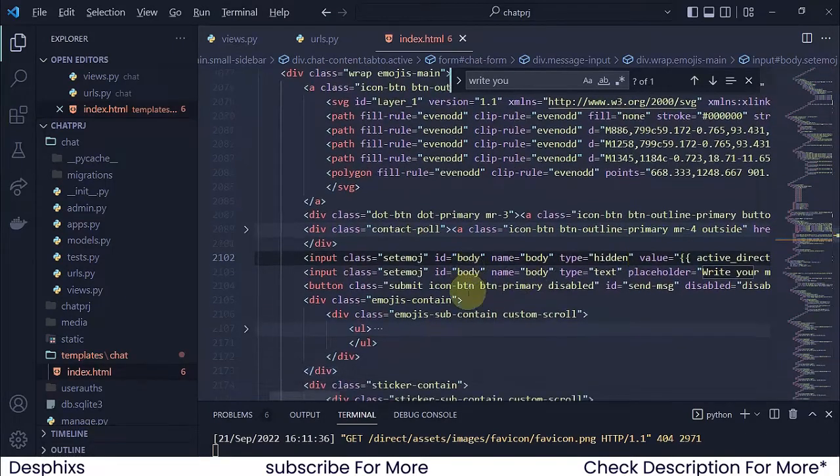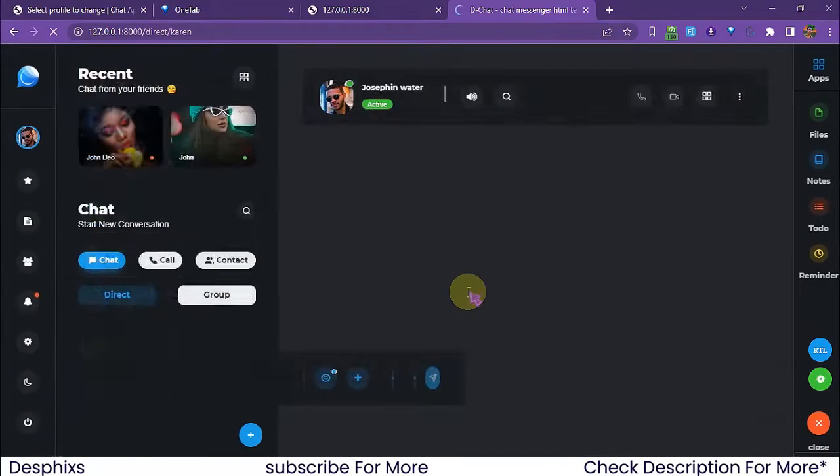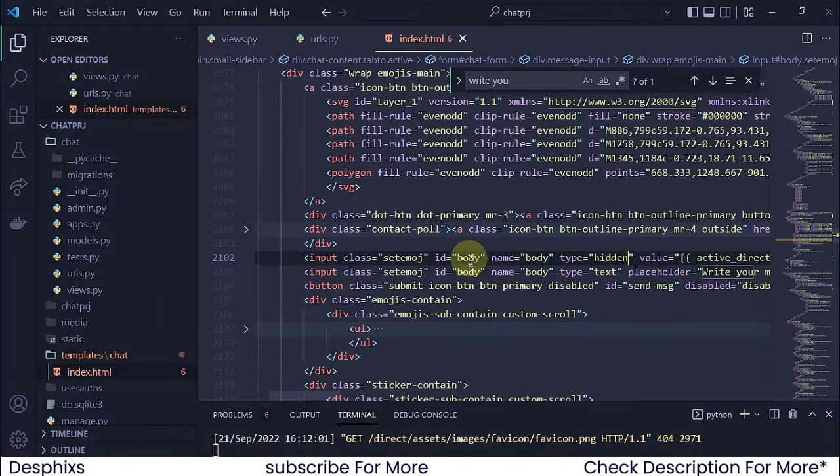No strings attached. So now when we refresh, that should be gone. Now for the ID and body of that one, remember we called it to_user. Simple as that.